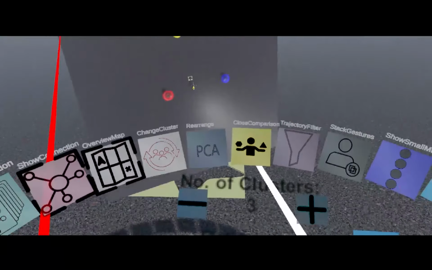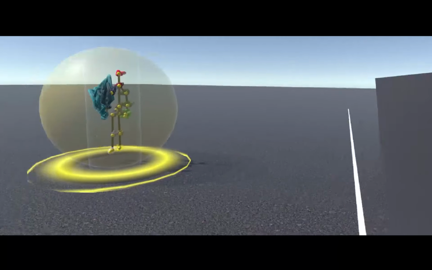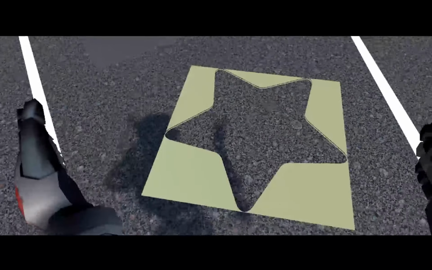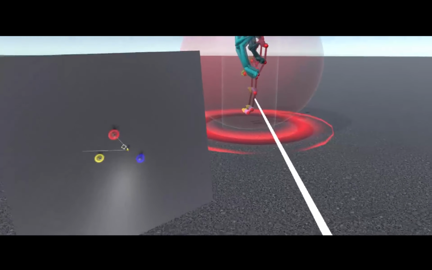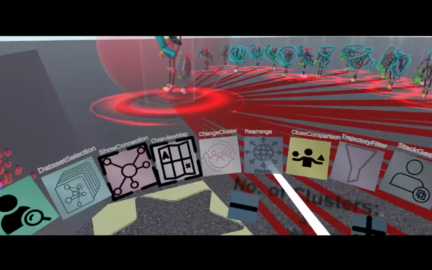He switches to the global arrangement, which positions gestures and clusters relative to the consensus with the entire dataset. A cluster with a shorter distance to the star on the ground origin suggests a higher consensus. The analyst locates the closest cluster and decides to further refine it. He expands the cluster and switches to the local arrangement.